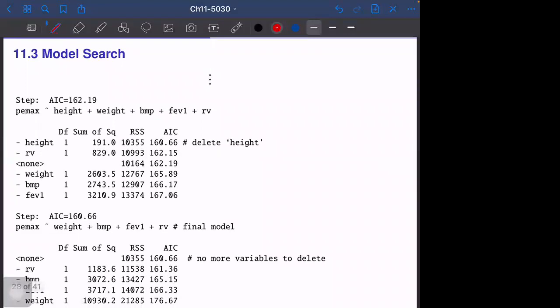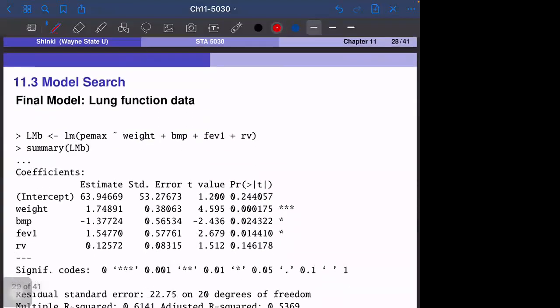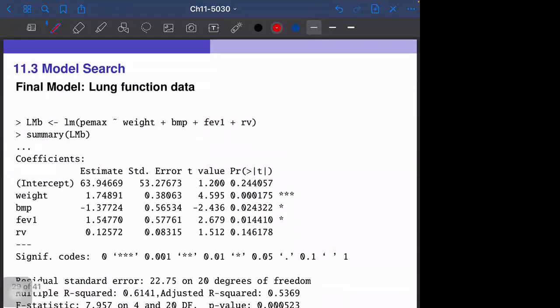So this is an intermediate step. Now we only have 5 variables remaining, and still if we drop height, it's better than doing nothing. So we drop height. And finally, here, if we drop any of the variables, AIC gets worse. So that means it's better not to drop any variables. So we stop here. Then the final model includes these 4 variables. Okay, so the final model is here.